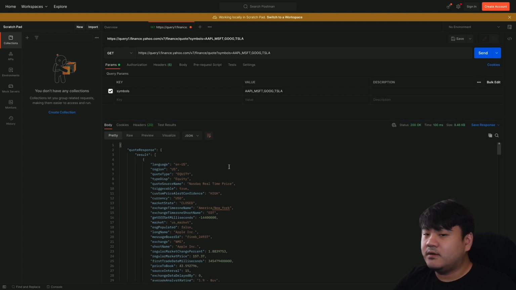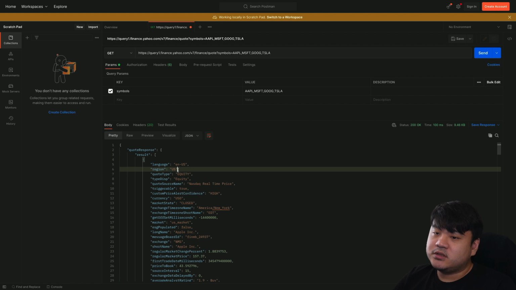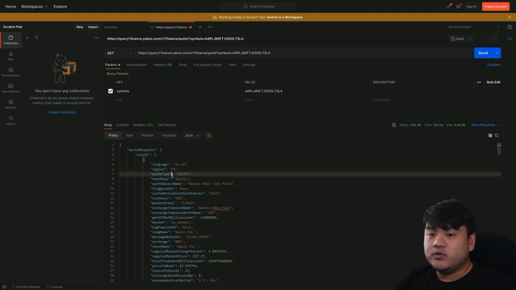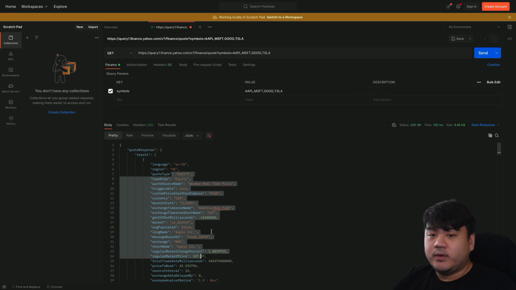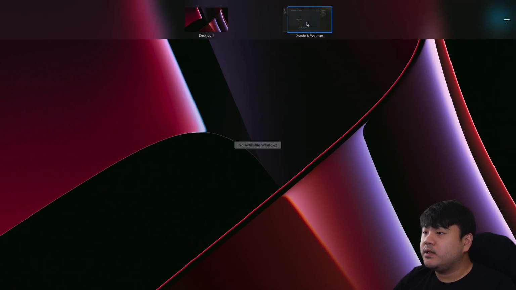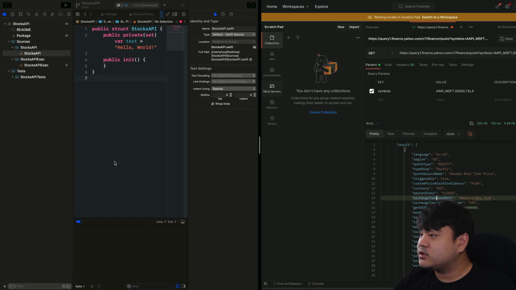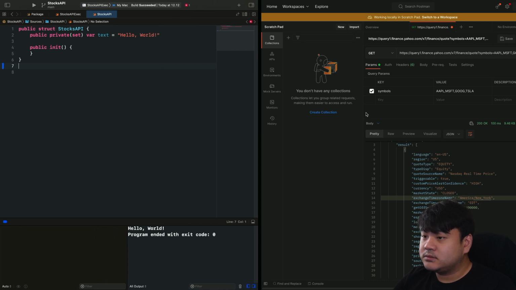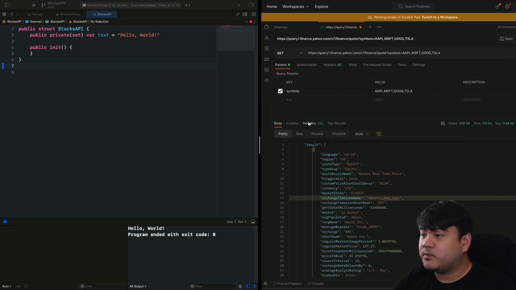So let's focus on the first element in the result array. This element represents a quote for a stock symbol. It has so much information inside it. We won't be using all of these fields, and we're only going to add the ones that we will be showing in the user interface later. But feel free if you want to add any other fields that you need. Now let me put this Postman window with the Xcode window side by side so we can create the model and map this JSON response properly.